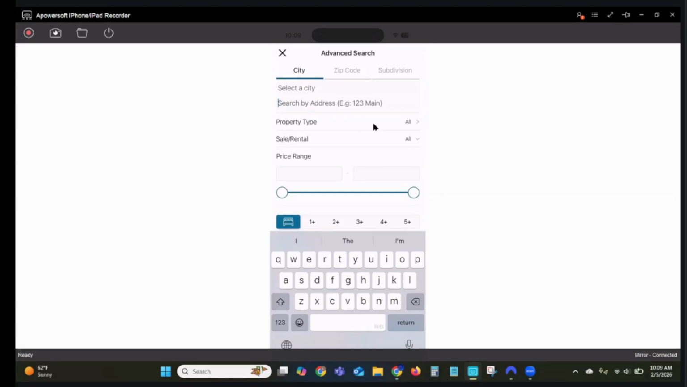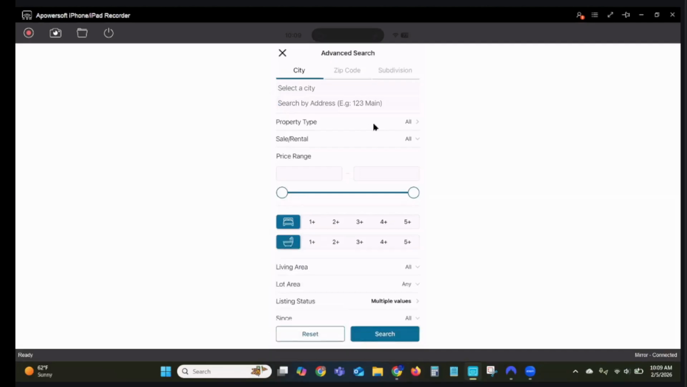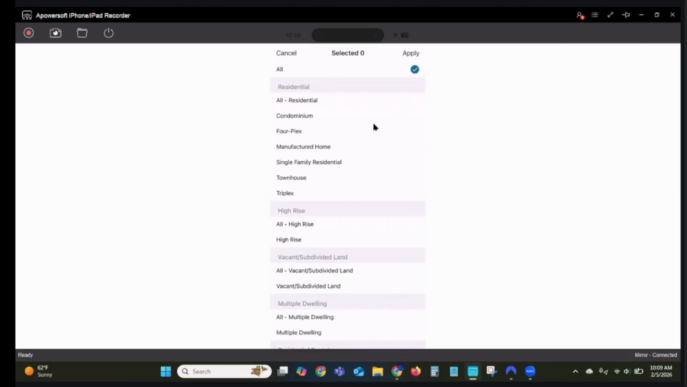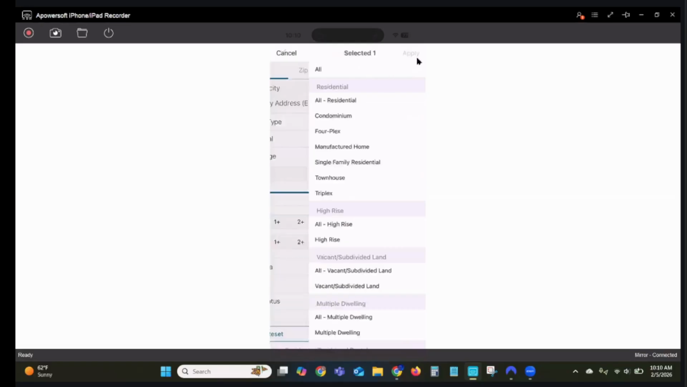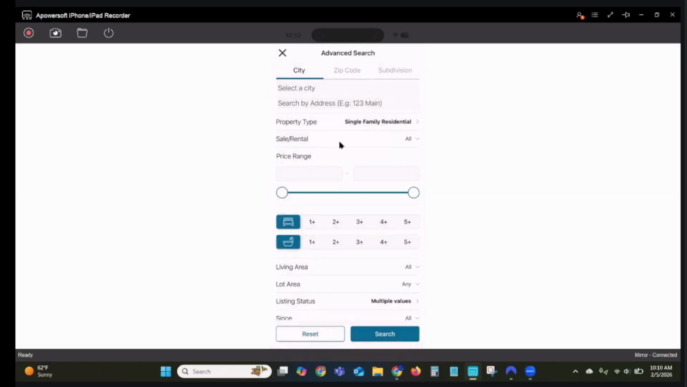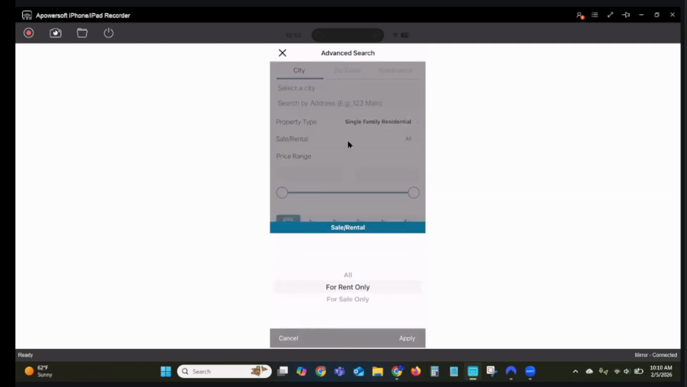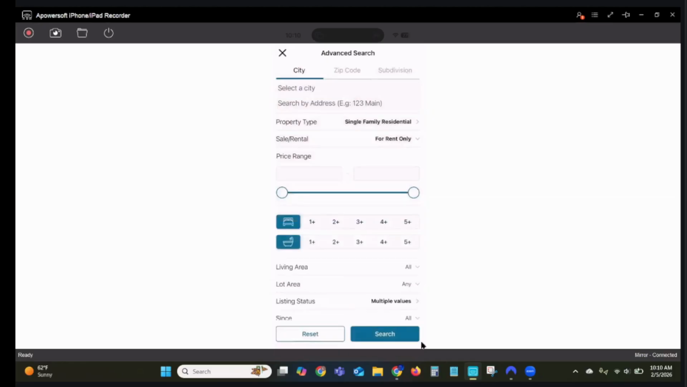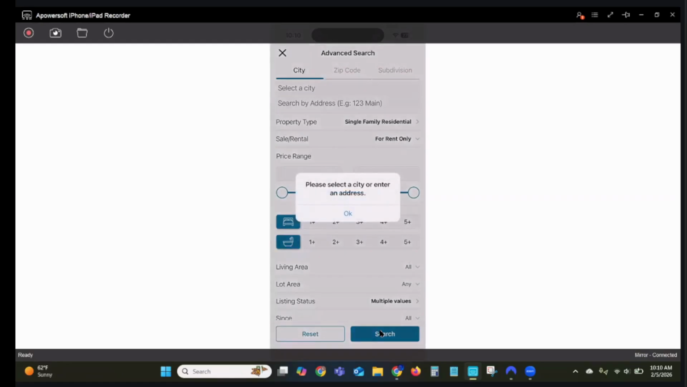The property type. You cannot search single family for rent here. Single family, right? Apply. I want rental. Rentals. Apply. And all status, you see, no address, right? I want any single family for rent. When I tap search, look what happens.